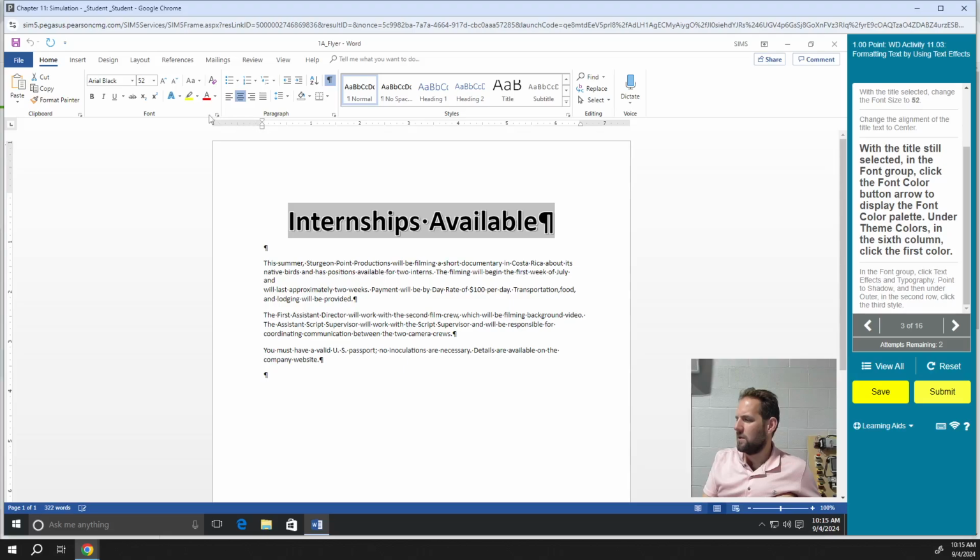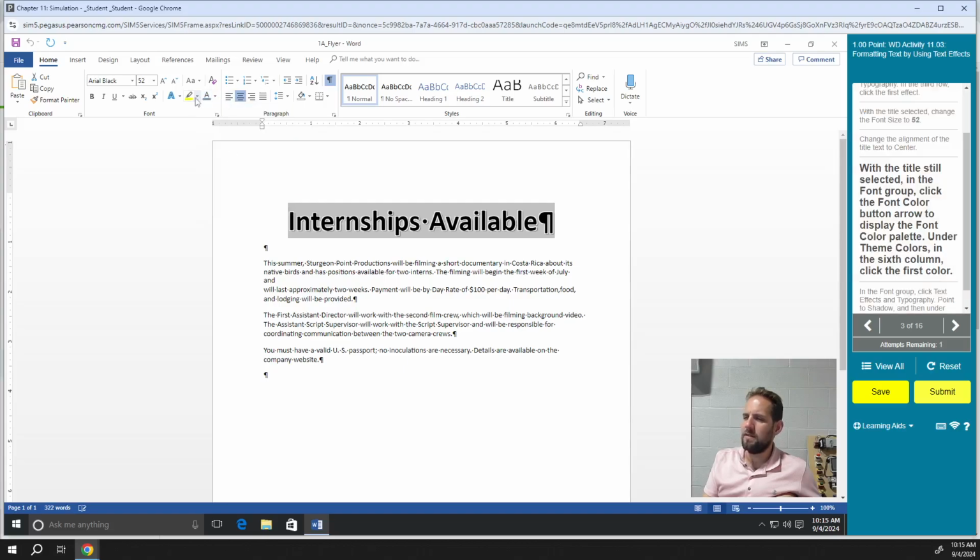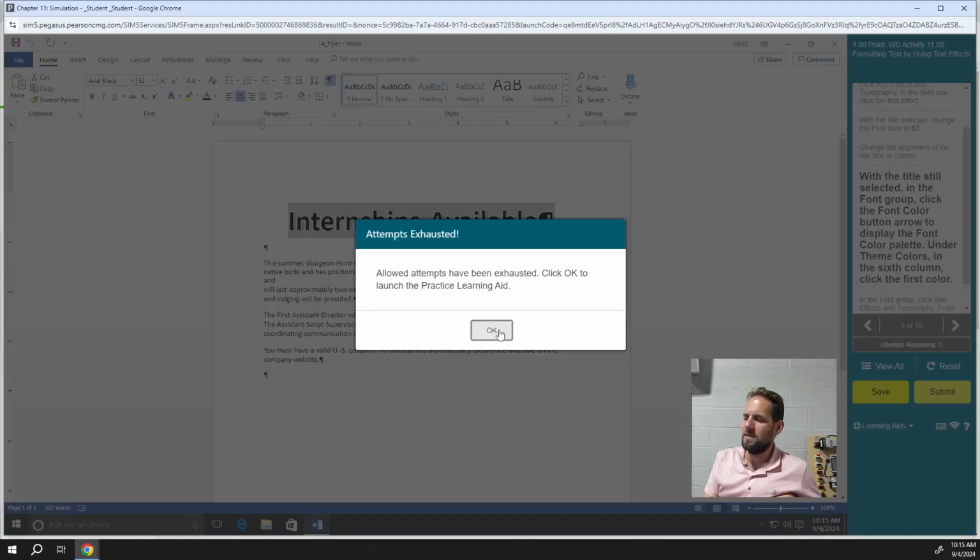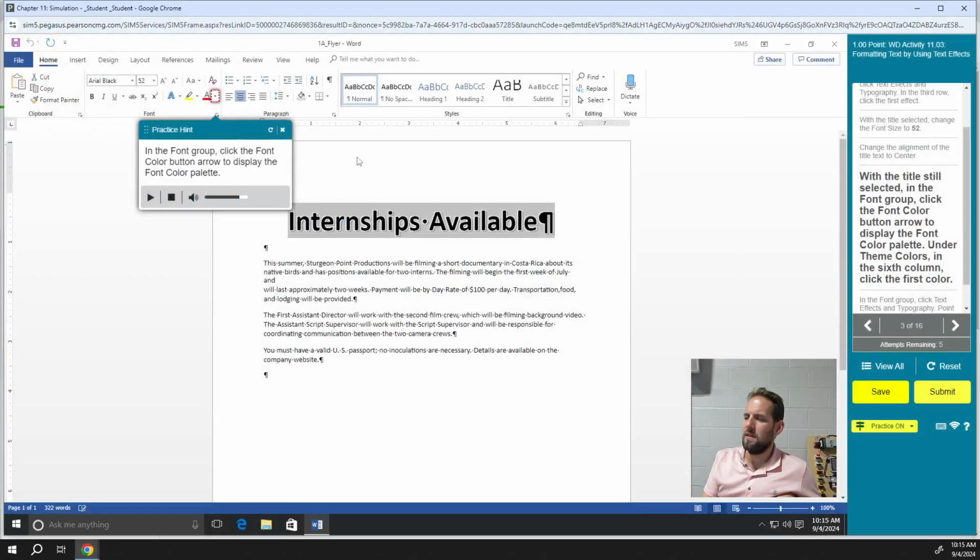See what happens there. So we're going to put the font color and the theme color, 6 columns for its colors. We're going to make that one. That's the right one. Let's try the second. Try that one. Oh, we're out of attempts. Now it forces me into the learning.